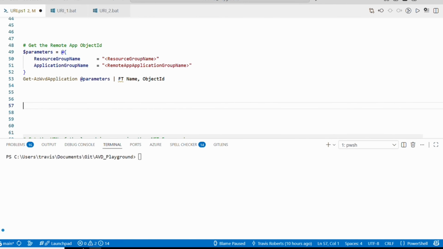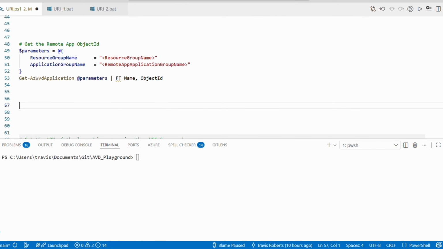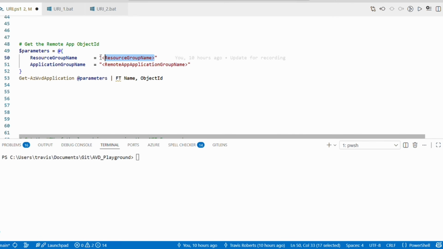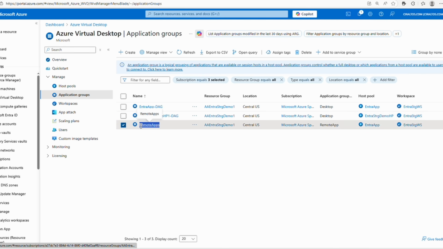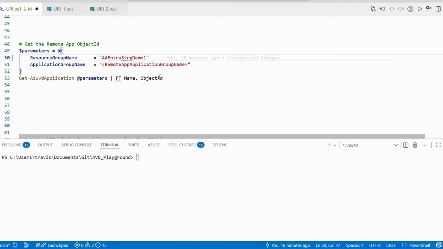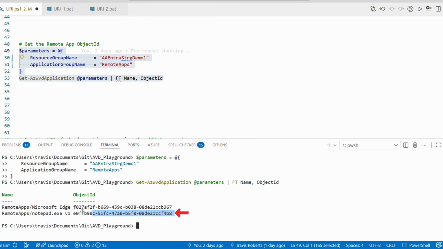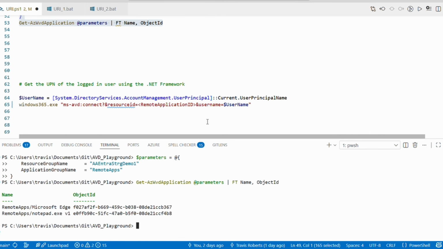Next, we'll get the resource ID of a remote application and use that for the next example. Just like before, we need the resource group name and application group name. We can get them from the portal. This time it uses the get AZ WVD application command. Let's select and run that block of code. We'll use notepad.exe for this example. Let's copy the object ID and paste it in the URI to use next.